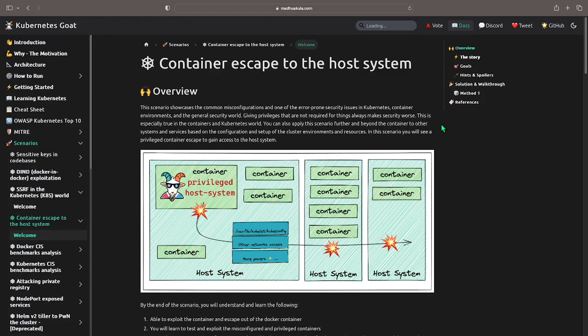What's up, guys? Today we're going to be doing another scenario from Kubernetes Goat. This is the fourth scenario, and it's called Container Escape to the Host System. So let's just get into it. First, let's read the overview.